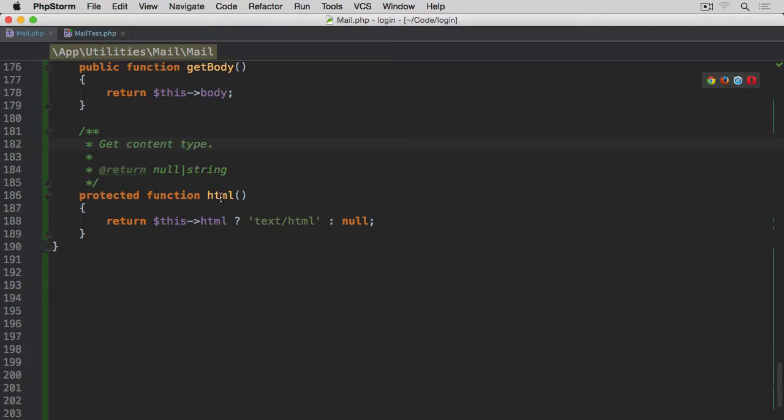Okay, so that's just doc blocks here as well, and getContentType. This is going to be a second argument later on when we're going to be using SwiftMailer to pass through to the setBody method.